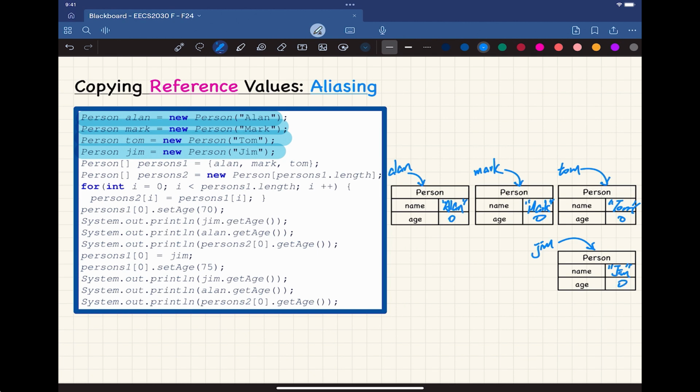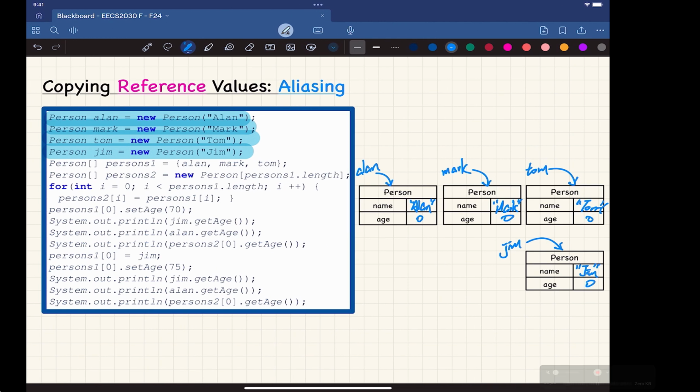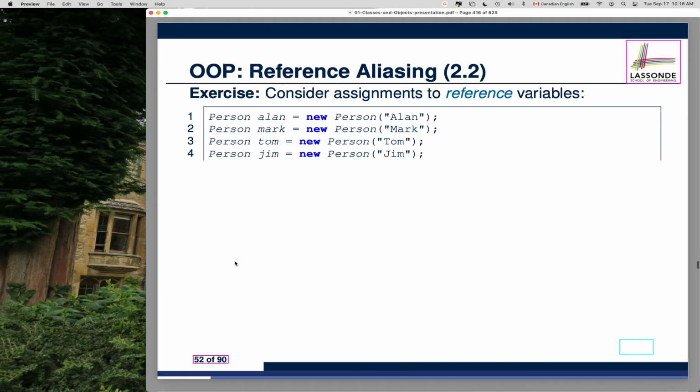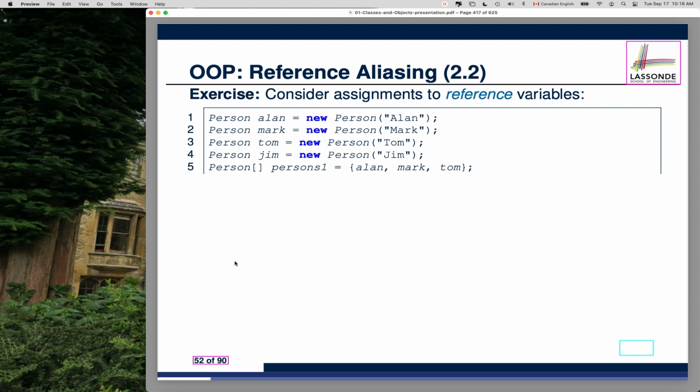All right, any question about the first block? We good? All right, and let me go back to the slides. What I would like you to draw now is the next block. How about this one here? How would you extend your diagram so that it has this array called persons1, and somehow persons1 gets connected to Alan, Mark, and Tom? All right, take 30 seconds to draw.